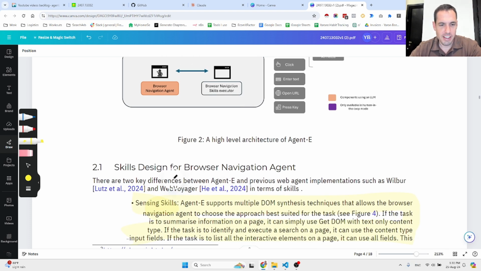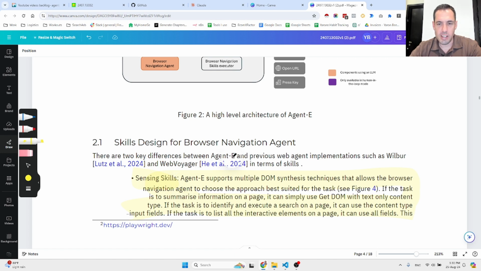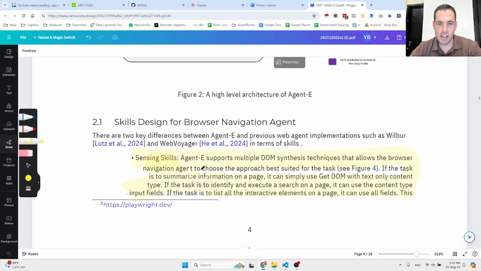So I just highlighted all the stuff that I think is very crucial. As we said, we have 2 key differences between Agent E and previous web implementations. What they have here is the sensing agent, which supports multiple DOM synthesis. This means basically, if the task is to summarize information on a page, the agent simply gets the text only content. So it realizes it's only required to give a summary, so it only pulls out the text in the page. If the task is to identify and execute a search on the page, it looks for input fields. So basically, based on the task, it analyzes which parts of the HTML it needs to extract.